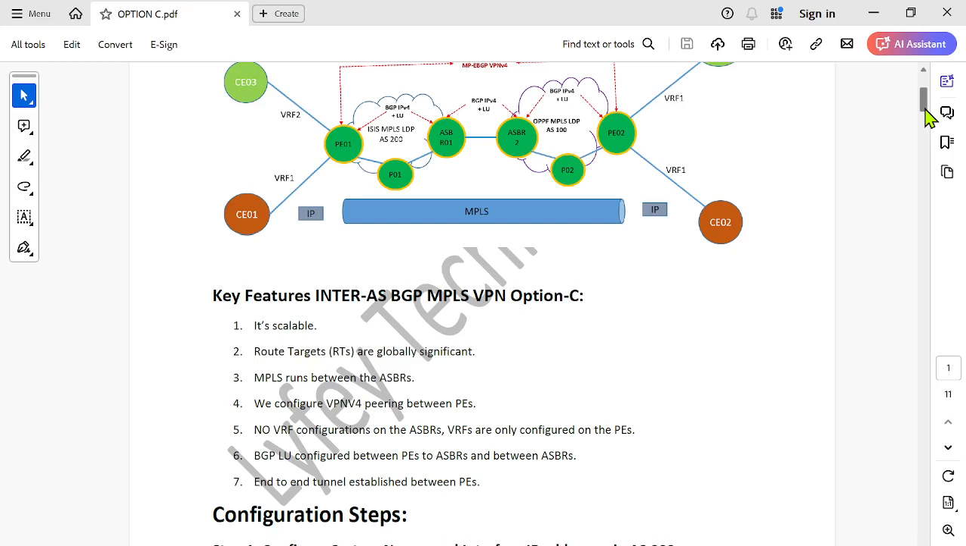Another thing I need to mention about option C is that route targets are globally significant. So when we are configuring the route targets, we are using the same route targets on the PEs so that they are able to exchange the routes. So they are globally significant in our network. Then we are implementing MPLS between the ASBRs, same as option B.